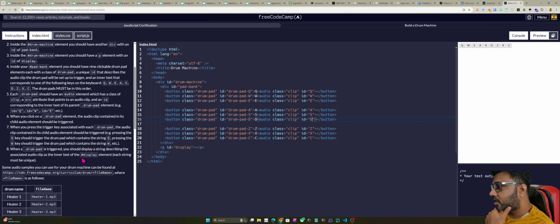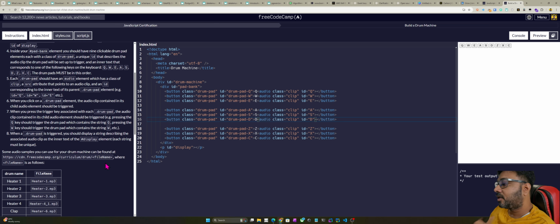When a drum pad is triggered, you should display a string describing the associated audio clip as the inner text of the display element. Each string must be unique.